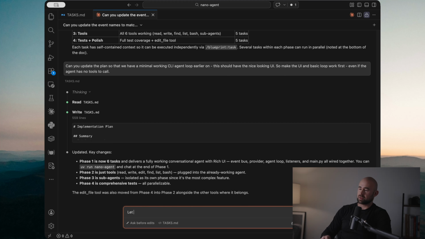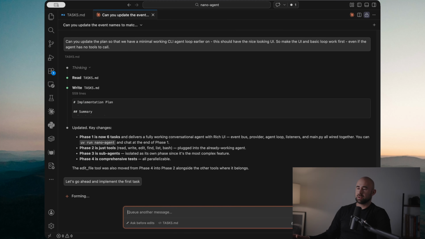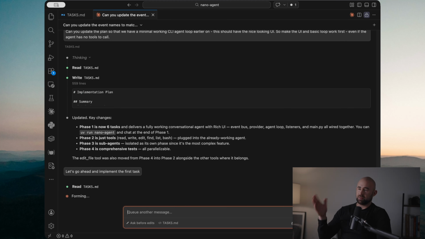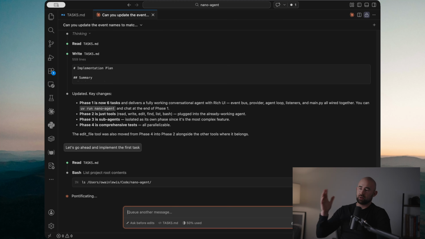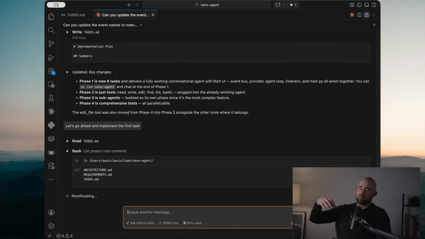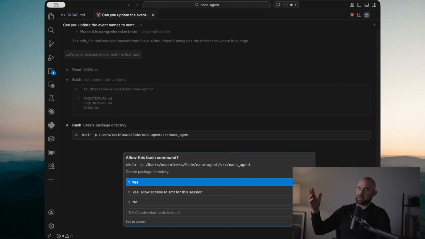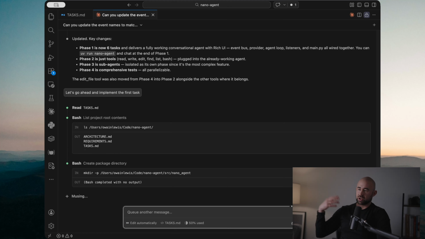Okay, I'm just going to go and ask Claude to update task 1. So let's go ahead and implement the first task. All right, so let's see where we get to. Let's implement the first task, which is the project setup. Typically what I would do is push these tasks out of Markdown into a Linear server so it's easier to manage. But we're just going to go ahead and do it here to make it simple.